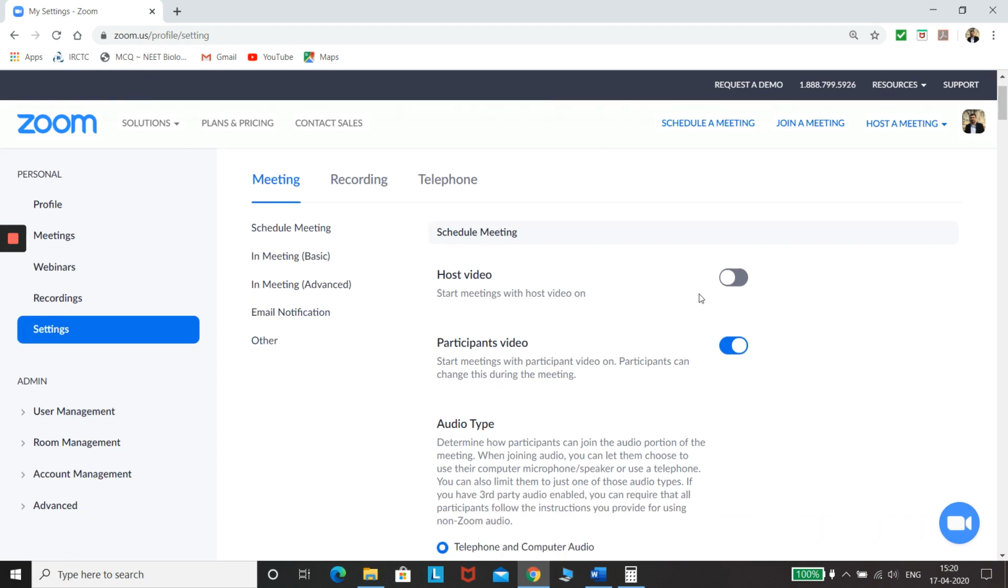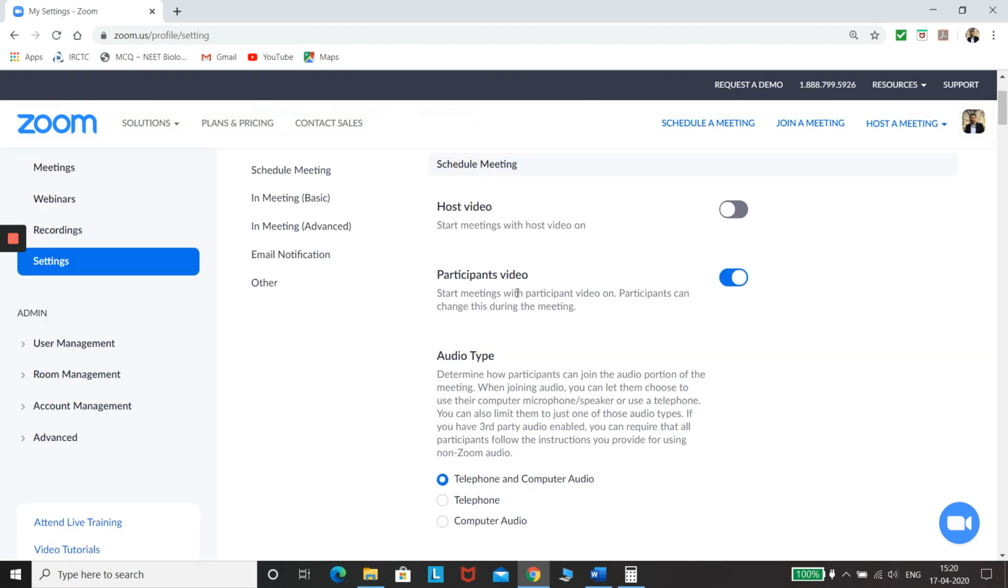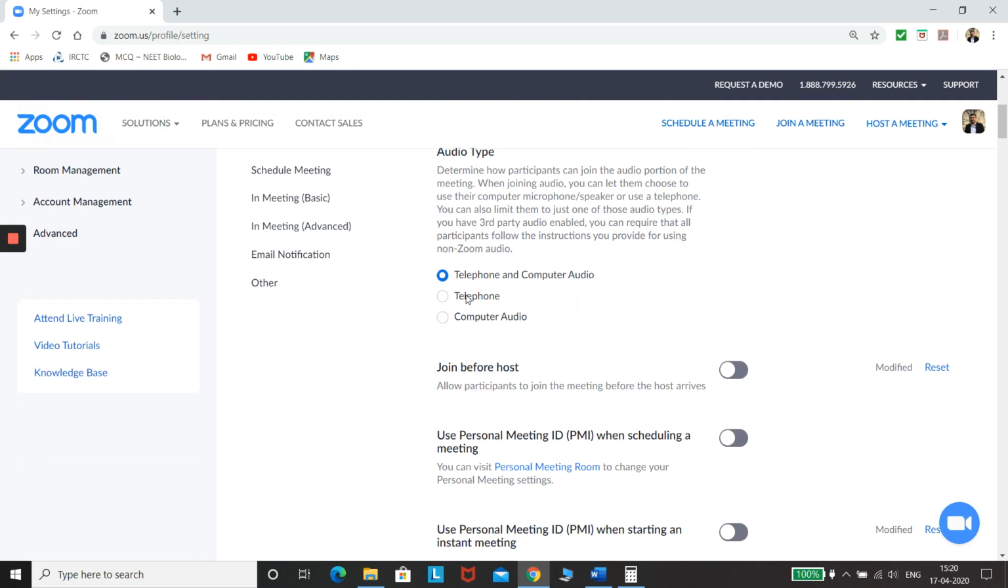So starting from the beginning, in schedule meeting, host video, start meetings with host video on, means when you are hosting the meeting, your video might be on or off. So that you can change later on also. Initially, you may keep your video off. Participants' video need to be on when they start the meeting. However, that does not make it compulsory. The participants may keep their video off themselves also. You cannot force them.